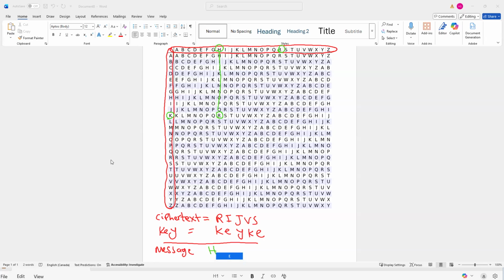Now for E and I. So I know that my key this time is E. And my ciphertext is I. So I continue here and I find I. And I see that this will map to E. Now next is going to be Y and J. Key is Y. And ciphertext is J. So I continue here and I get to J. And I find the mapping on the first row. So I continue this, continue, and I get to L.